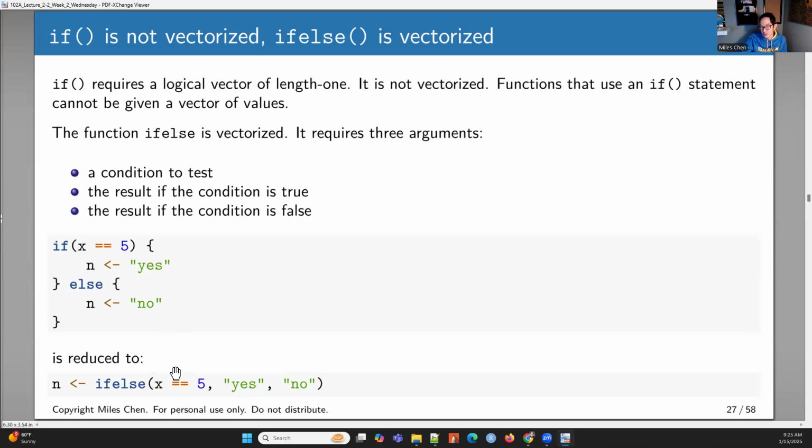Here, this is just a very simple example. This one's not even vectorized. But if you've got something like if x is equal to 5, and you want what happens when it's true versus what happens when it's false, and you want to store these results, you can reduce it to this: ifelse x is 5, what happens when it's true versus what happens when it's false, and we can store that into n. I'll show you another example of ifelse later on, where we can start to understand the vectorized nature of ifelse, which can be used to make things a little bit more efficient.